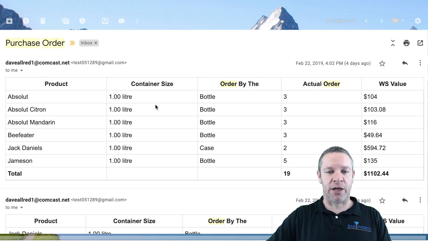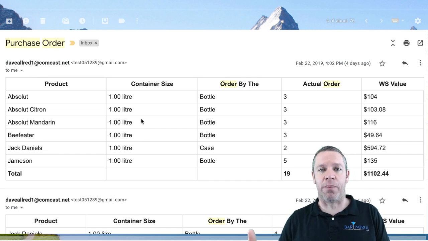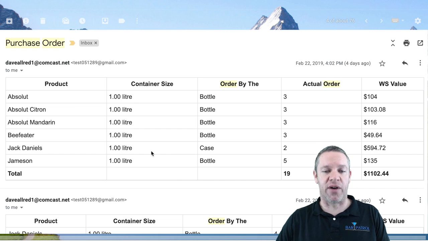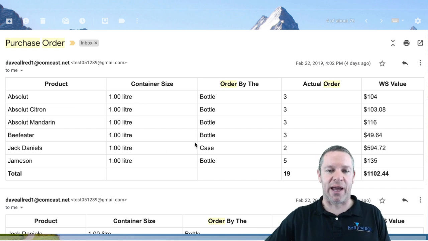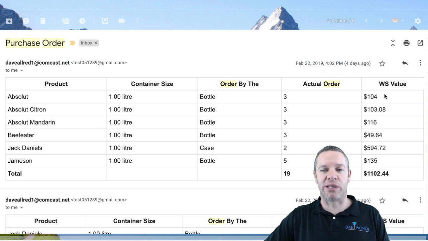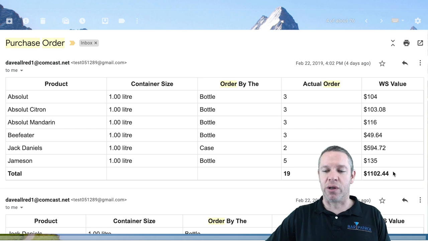So we have the products here. Container size. This is the container size you have set up inside Bar Patrol. So you want 1 liter bottles of all this. Sometimes vendors are out and that can be avoided, but this is what you would like. Order by the bottle or the case. You're getting 2 cases of Jack Daniels here, the rest of them in bottles. And then you have the wholesale value individually for each product right here and the total spent down here.